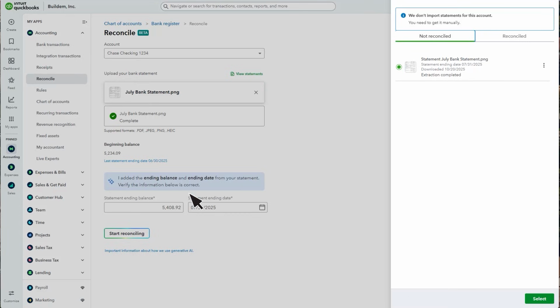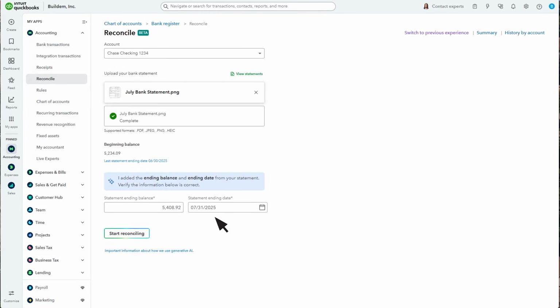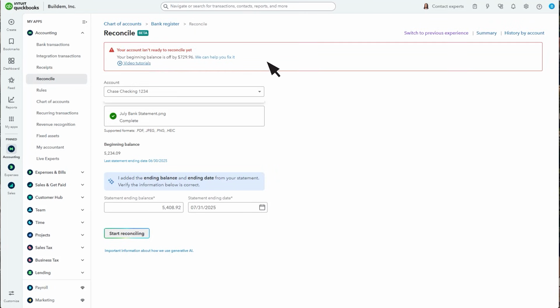Once extraction is complete, your statement ending balance and statement ending date are pre-populated. Double-check to make sure the numbers match. If everything looks good, select Start Reconciling. But if you're seeing an error that looks like this, watch this video to help you resolve it before reconciling.